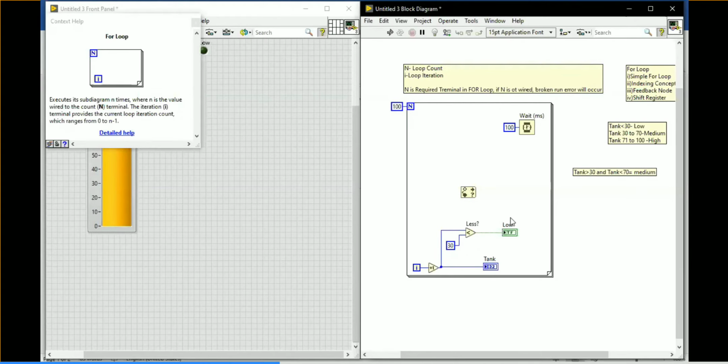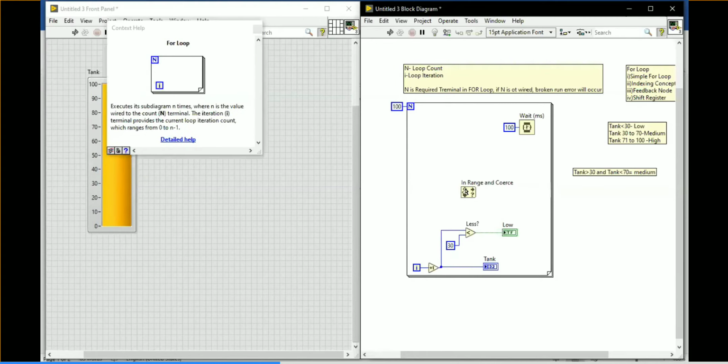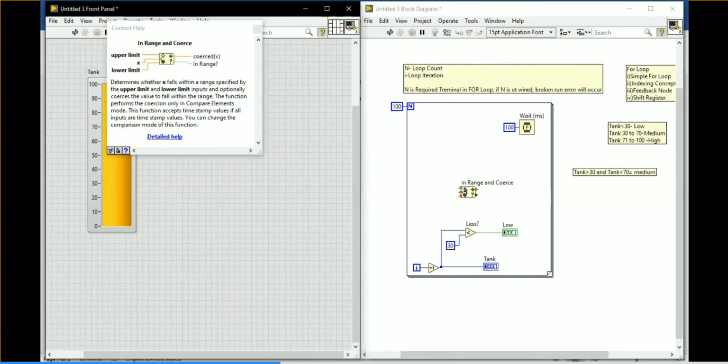If you see the help window, you have the x value available, the upper limit, and the lower limit. The x value means your incoming value, in this case your tank value. The upper limit is the highest value you are going to make, and the lower limit is the lowest value, and what range you are going to give it. So I am going to connect the x value as the tank here.